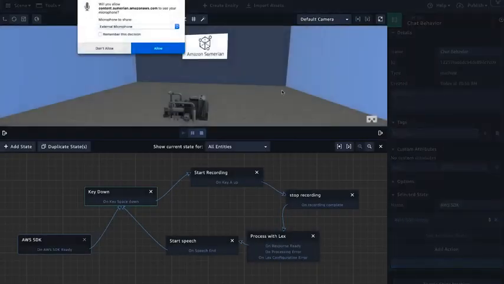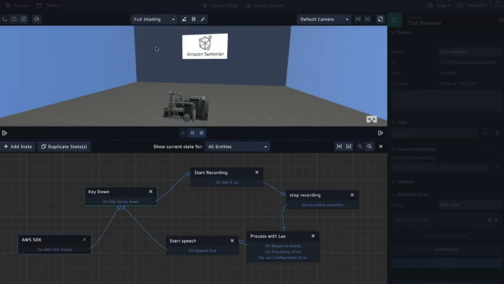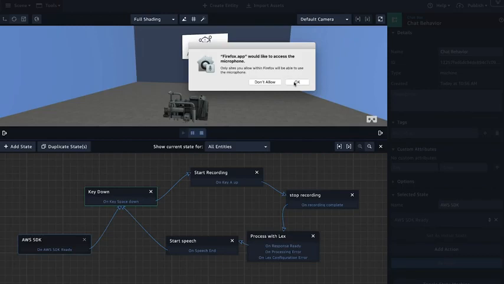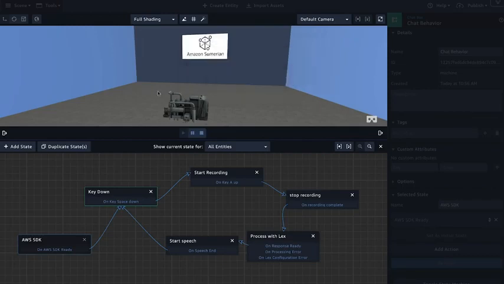So I'm going to press the play button. It's going to ask me which microphone I want to use. I'm using a specific one, not the external microphone. So I'm going to select this one and then click allow. Okay, Firefox wants to access my microphone, and you can see that it's working by this microphone icon. So it's now waiting for me to press the key down. Once I press the key down, it will start recording and I can ask a question. What is an air compressor?